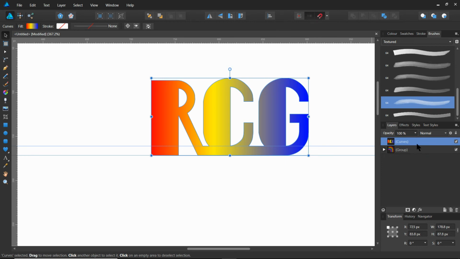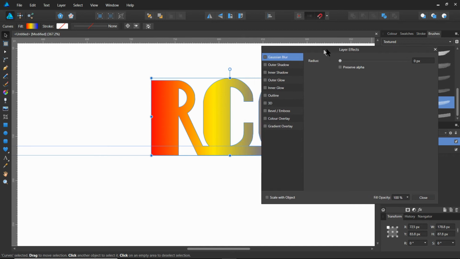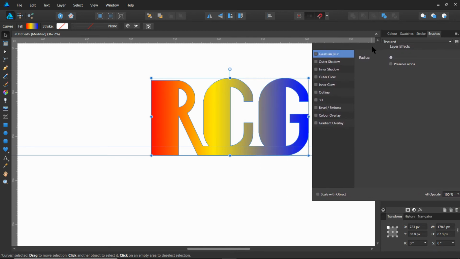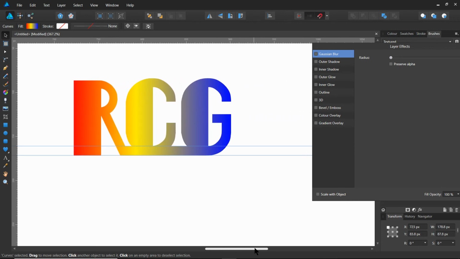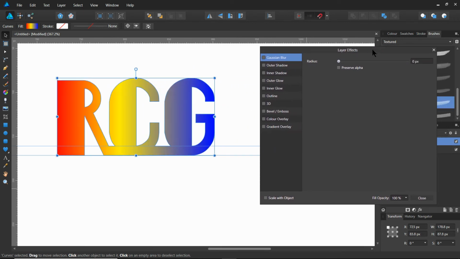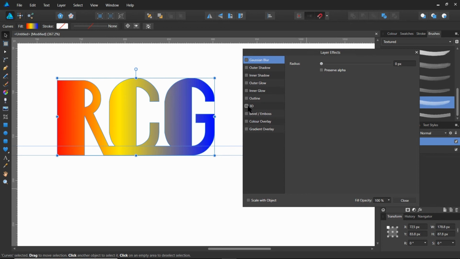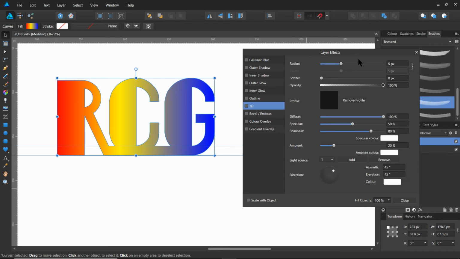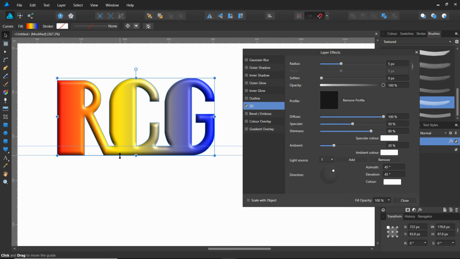We'll make sure we're definitely on that layer, and we're going to go to layer effects, and as you can see, if I put this to one side and I scroll that over there a bit so we can see everything. I want to go to 3D, click on that, and you see a three-dimensional version of it. Now in the original one that I did, it has a circular blend. This is just a linear blend.